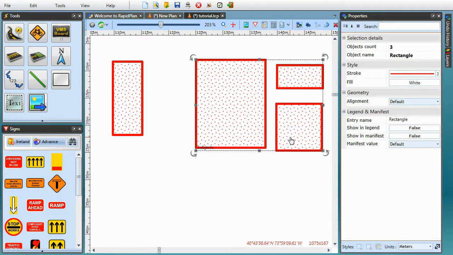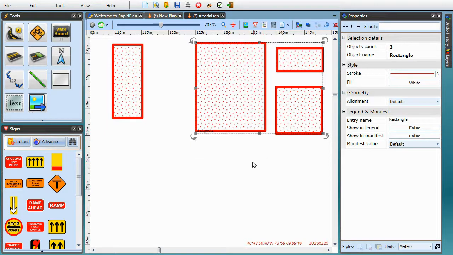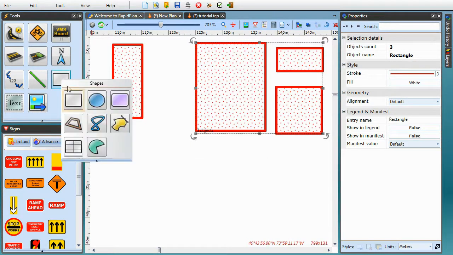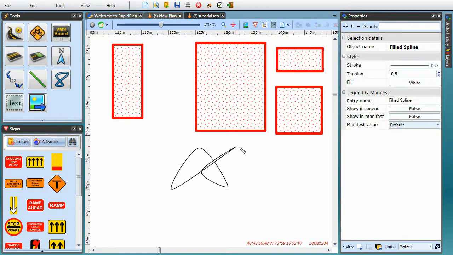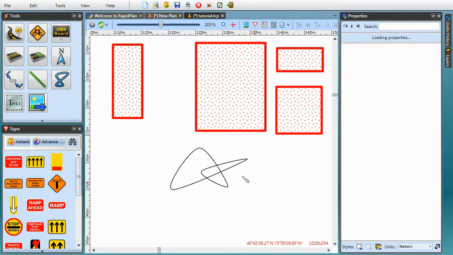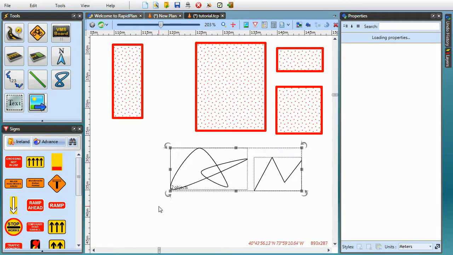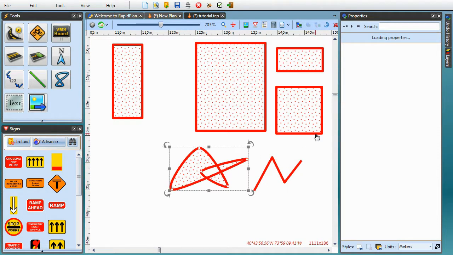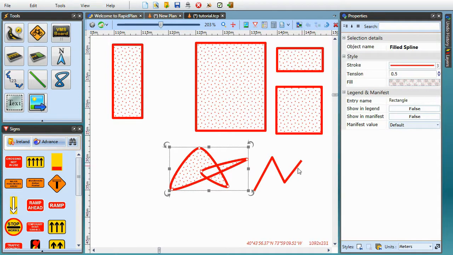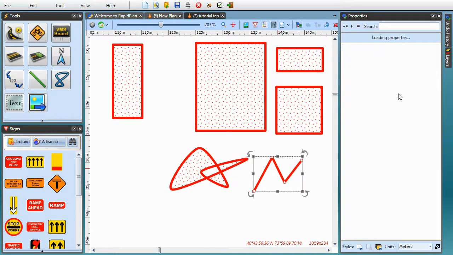In fact, they don't even have to be rectangles. Styles can be copied between objects of different types, and as long as they share some of the properties, the properties they share will be copied. So let me show you a filled spline and a line. If I paste the rectangle style over these objects, the style gets applied. In the case of the filled spline, obviously it's copied both the stroke and the fill. In the case of the line, it's the stroke only.